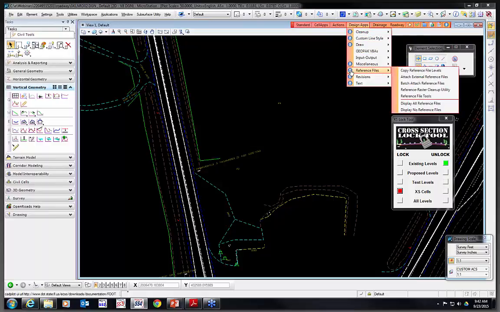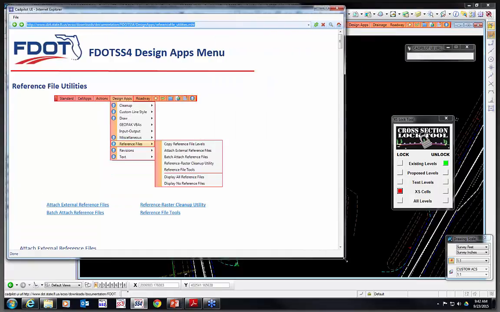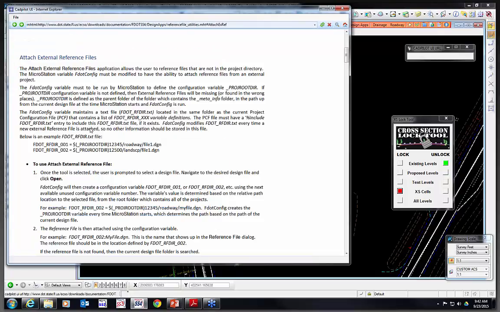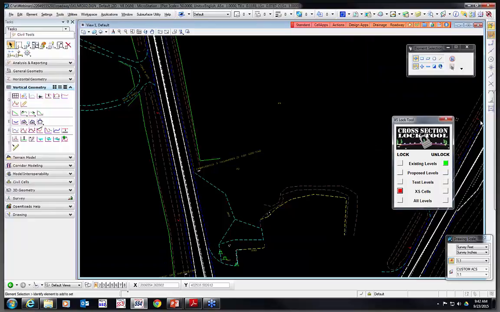So if you can't figure out how to use something, or you need to know some more information about one of the tools, you can just click on this little question mark and it'll bring up the help file. And then you can just click on the links and it'll show you all the different things you need to know about the tool. Next is the Batch Attach Reference Files tool.